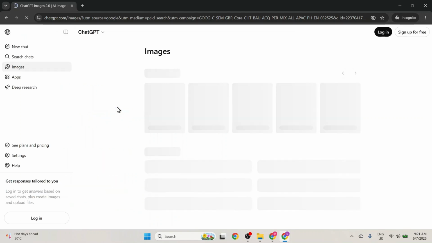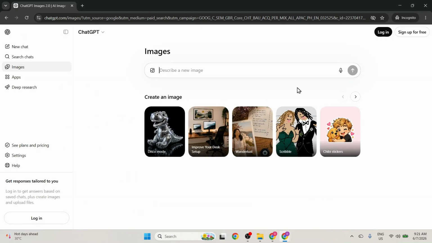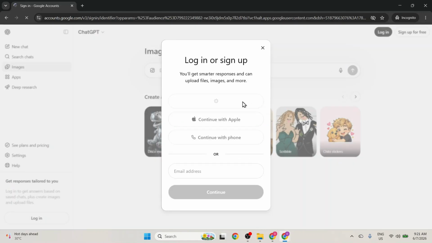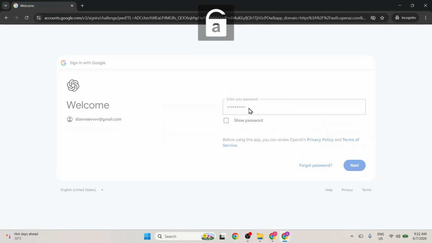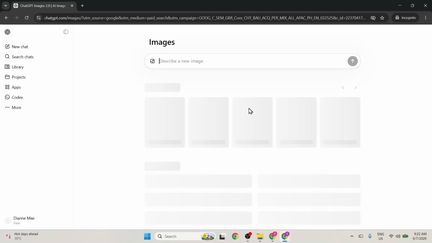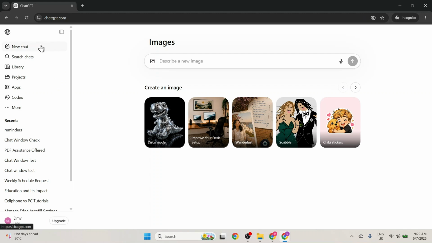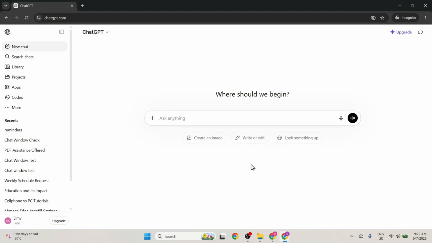Once the page loads, I'll click the Login button in the top right corner. This opens the sign-in page where I can enter my email address and click Next. Finally, I'll enter my password and click Next to access my account. The page redirects, and I'm successfully logged into ChatGPT, ready to start a new chat.